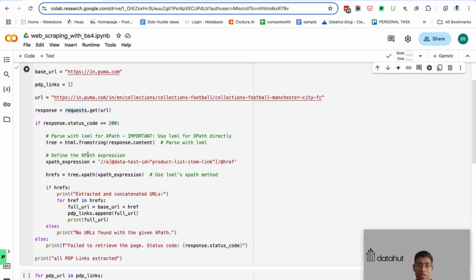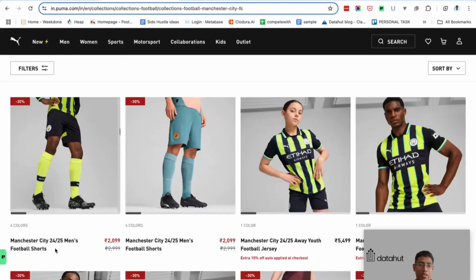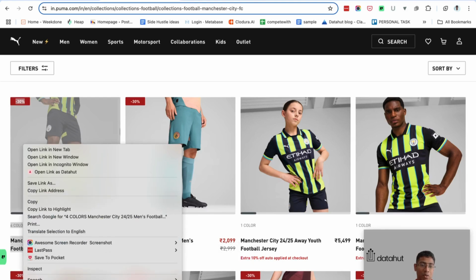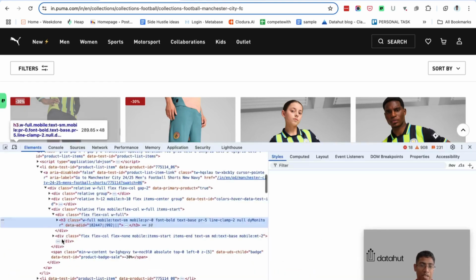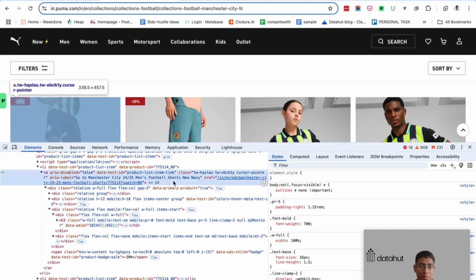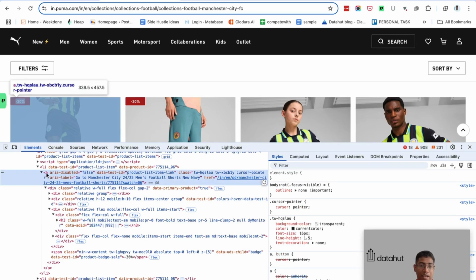So what is an XPath? XPath is an expression, a way for us to find the exact items that we need in a page. For example, if we look at this website, for this particular product, where is the link? We can inspect it and see the product URL is actually inside the A tag. It has an attribute data-test-id equal to product-list-item-link, and then there is an href attribute, which means, okay, here is the data.